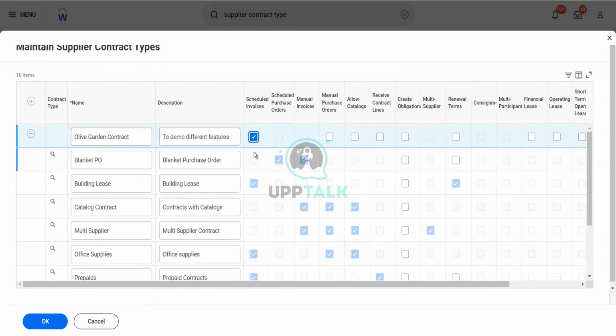If I hit schedule invoices, see, if I hit schedule invoices, then it disables two options here. I uncheck this. And if I hit schedule purchase orders, then this gets unchecked. And they still enable, like click on this checkbox here to get manual invoices. And I can still go ahead and click on allow catalog items. But once I do that, then I don't get this option to be clicked on. I just uncheck this and I'll say renewal terms.